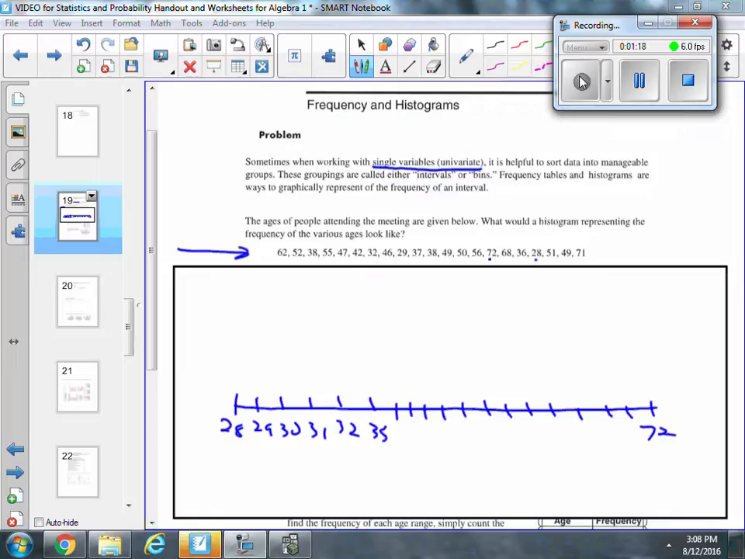And then I could take each piece of data. Well, I have a 62, so that would go there, and I have a 52, so that would go there. And I would end up with this graph that just looked like a bunch of scattered dots, because each line represented just one data value. So what we like to do instead is we like to group them.